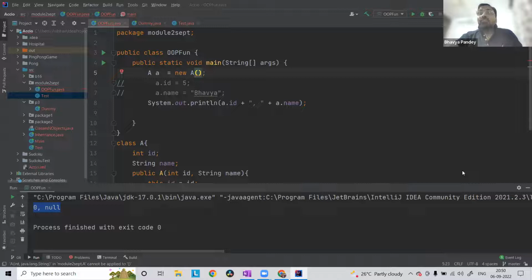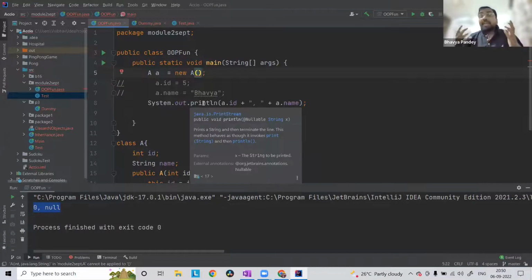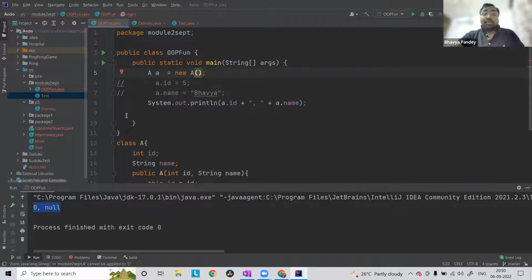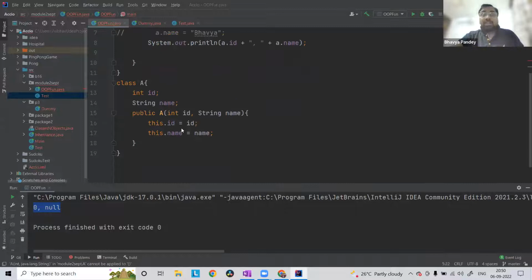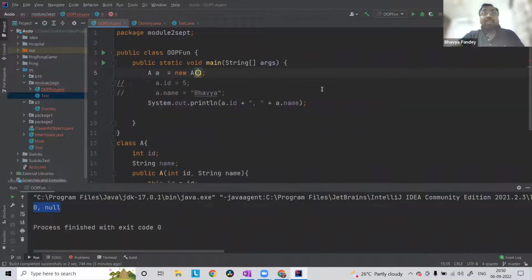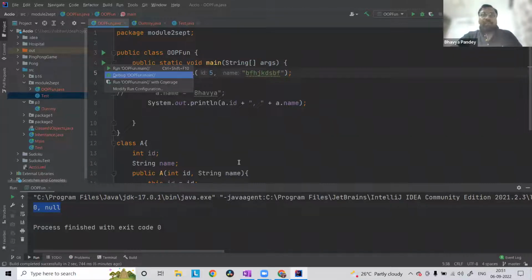So why error? We are getting an error because it's saying there is no constructor inside A which accepts no parameters. A only has one constructor that accepts two parameters and you are supposed to send two parameters. If you do this, 5 comma some string, now it's not throwing any error, right? Now if you run it, it will give you this 5 comma whatever.